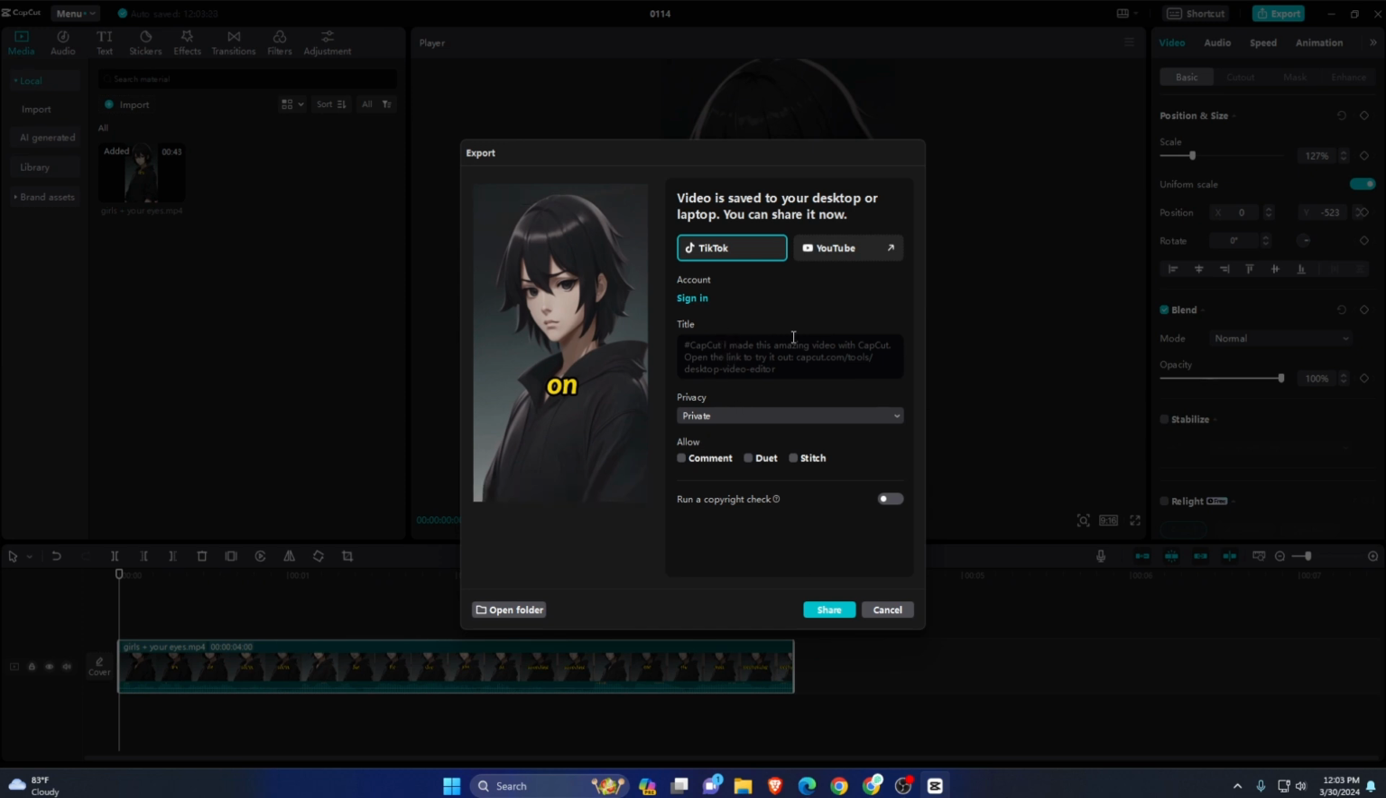So this is how you can upload a video from Capcut PC to TikTok from a PC.